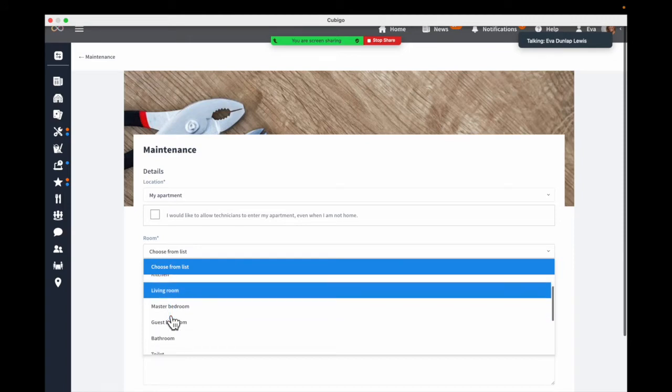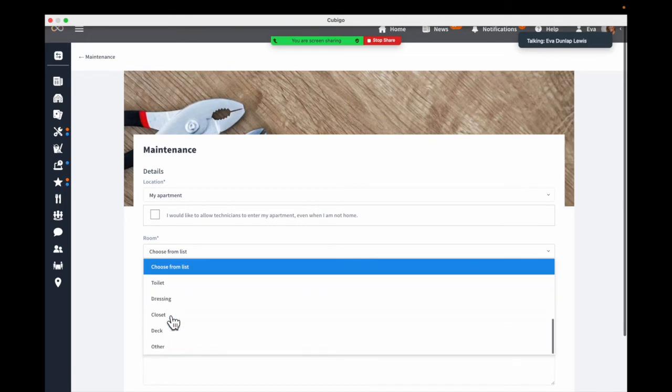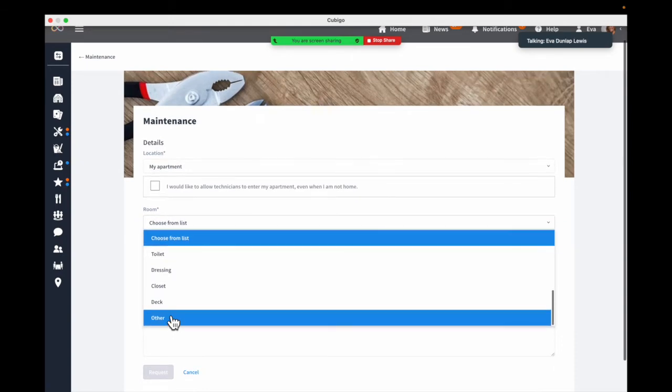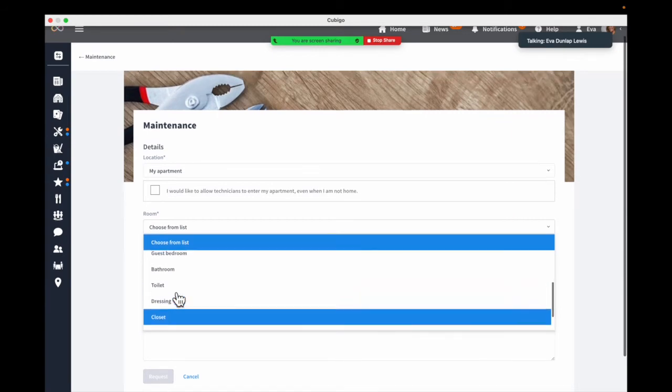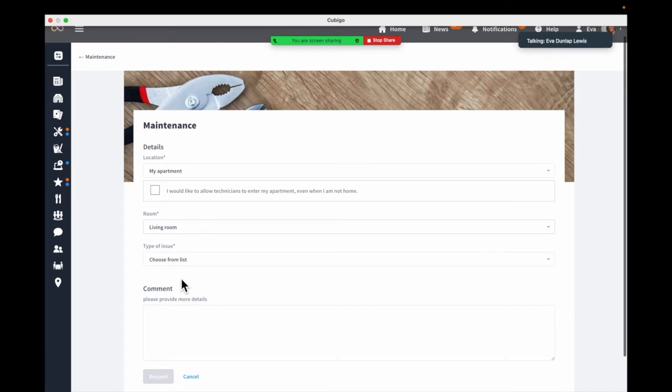On the computer version, I can keep scrolling down and see other options. Got about 12 options there. iPhone and iPad users, you just get a stable list where you don't have to scroll, you just select the one you want. So we are doing living room for our room.